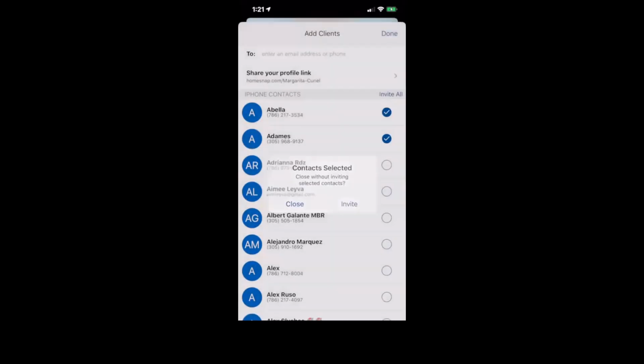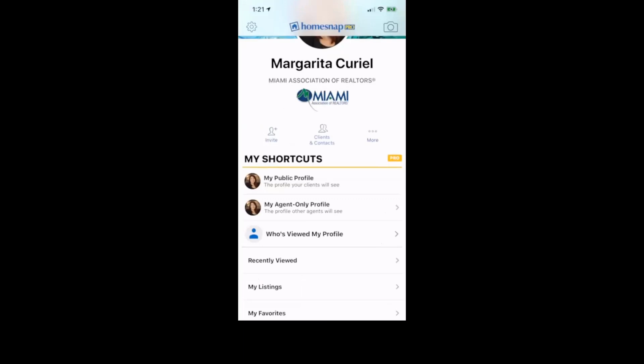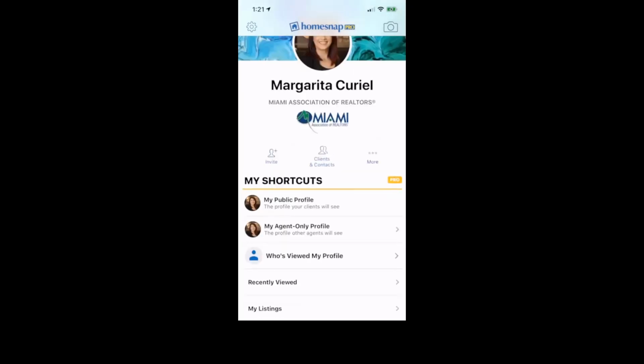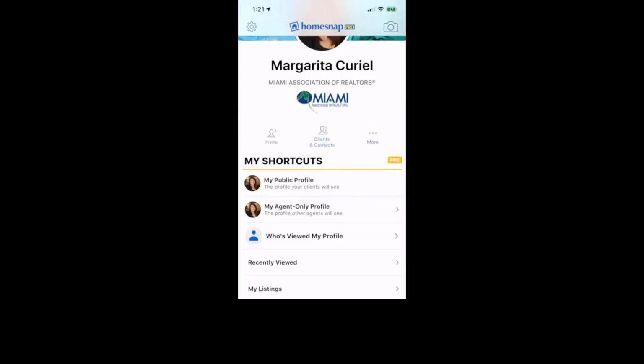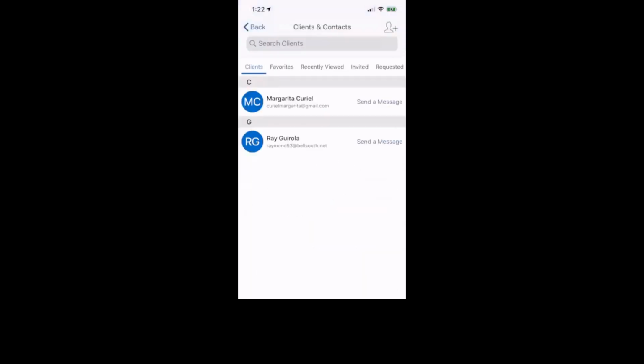So again, if I wanted to invite customers to download the application and have their account tied to mine, I'm going to go to me and tap on that invite button that's in the center of the screen toward the left, okay? Now, once they have downloaded the application and registered, you will see them under clients and contacts. So under clients, these are the 2 clients I have or customers I have who have downloaded the application. But you can also see favorites, recently viewed, invited, and requested.